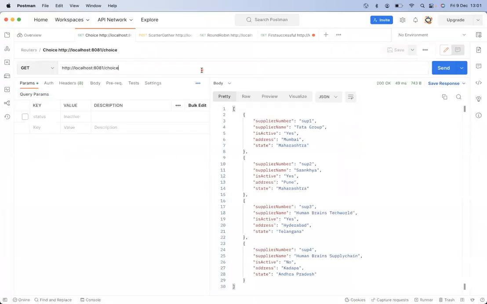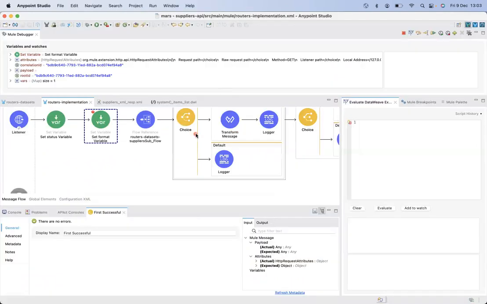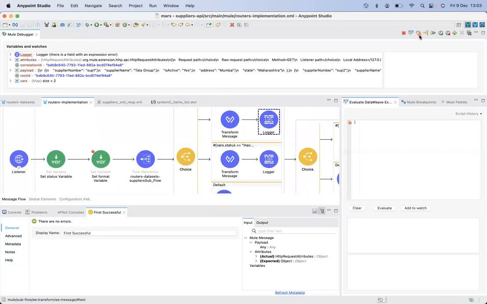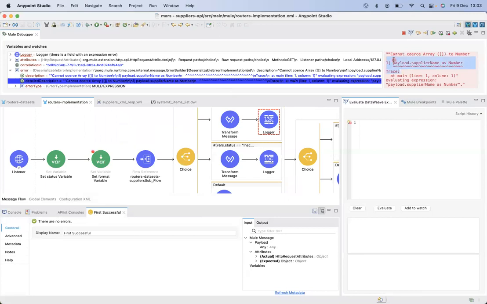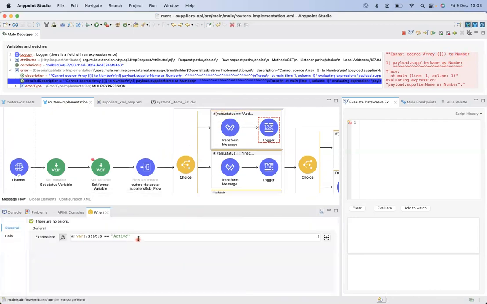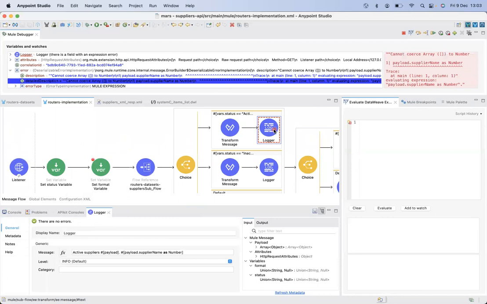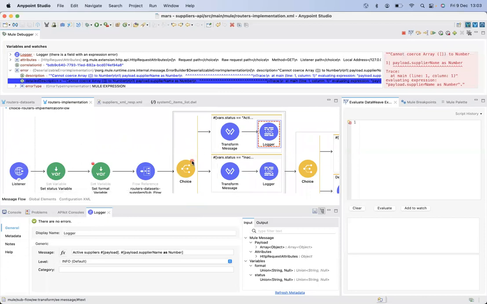Now let us try to execute one by one. I am going to test choice router and status active. And let us go step by step. It is throwing an error because there is an array and it is unable to convert an array into number. In this condition, it is matched and it is trying to execute the message processor in that particular route. And whenever there is an exception thrown from that particular route, it is going to throw the exception for the entire choice router.